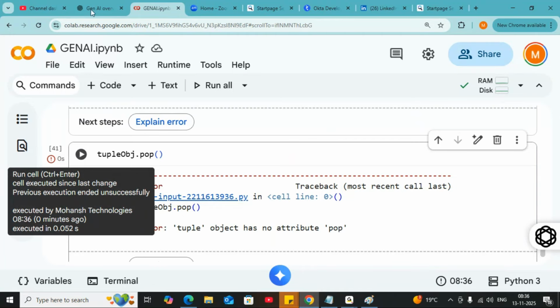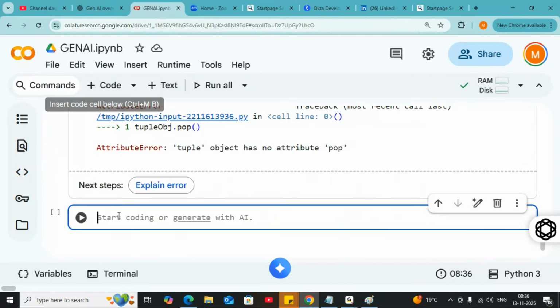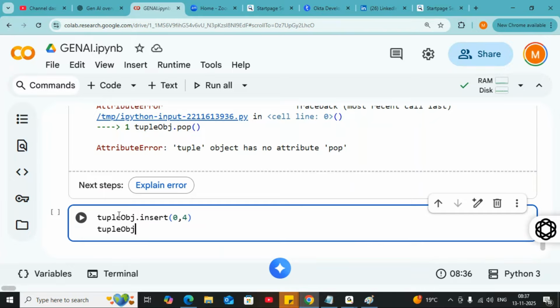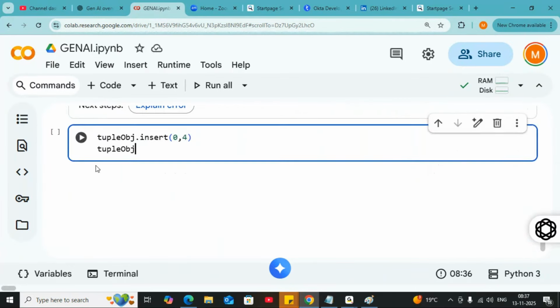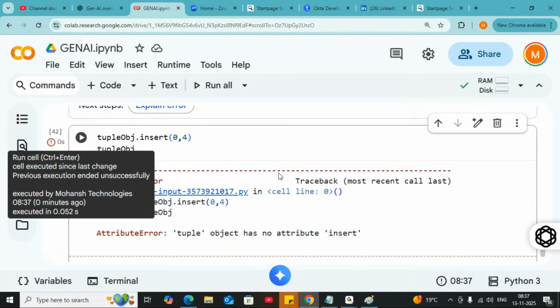Let me try to insert at least. I cannot change the tuple, sir. Tuple means tuple. That's fixed. Insert at 0 index. I want to insert 4 and print the tuple object. Even insert is not possible. Not possible.